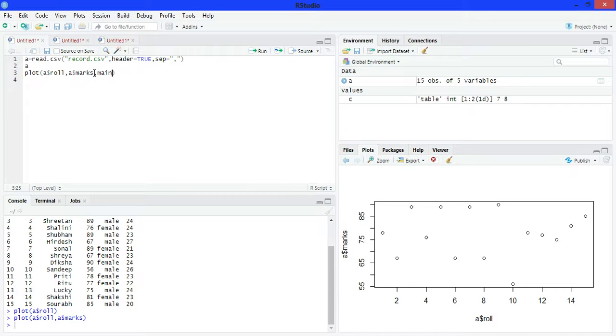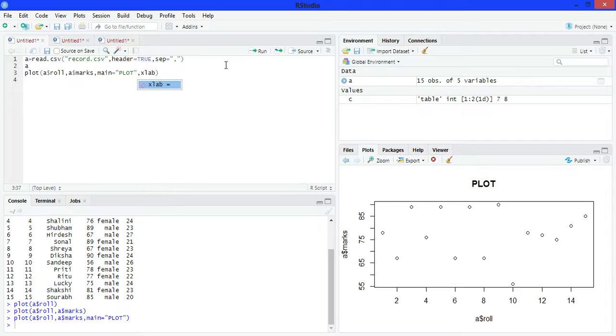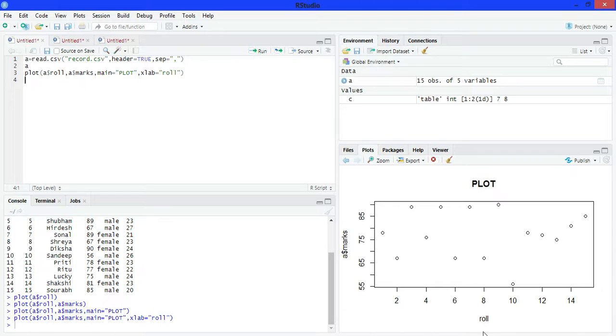Write main is equals to plot. See, plot is the name of this graph. Now give the name to x-axis. Write xlab is equals to roll. Run it. See here, roll. Give name to y-axis. Write ylab is equals to marks. Run it. See here, marks.